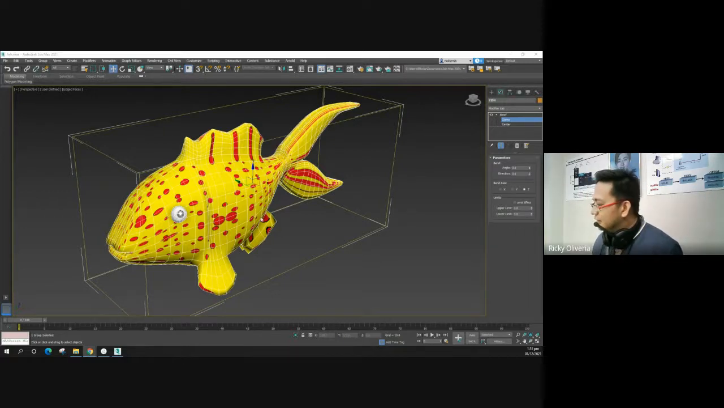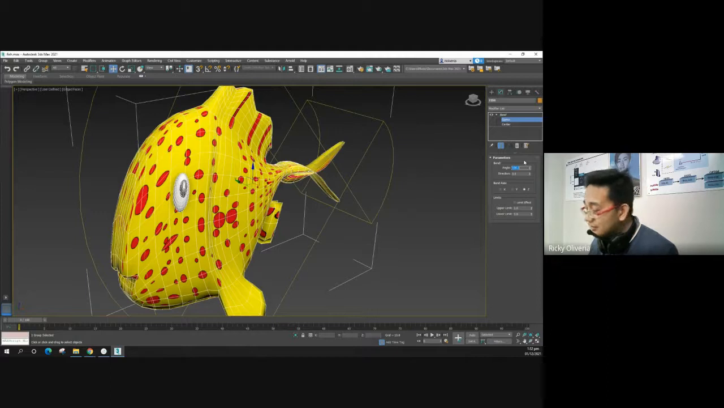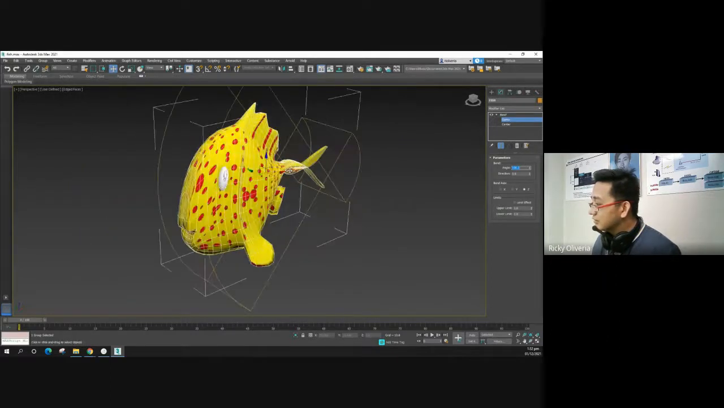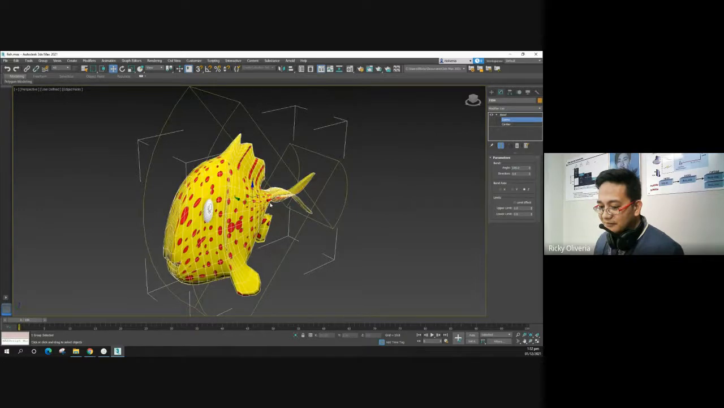Let's proceed. Now, let's try to apply the Bend this time. This would determine the simple swim gesture of our fish. We have your angle and your direction. When we move the angle, that's the time our fish will bend. Let's say, for example, we use 100. There, it has bent. Look at the box. So it's already bending.